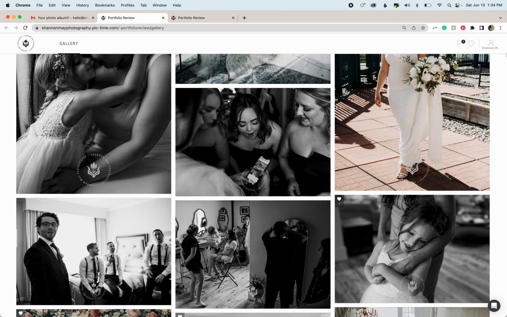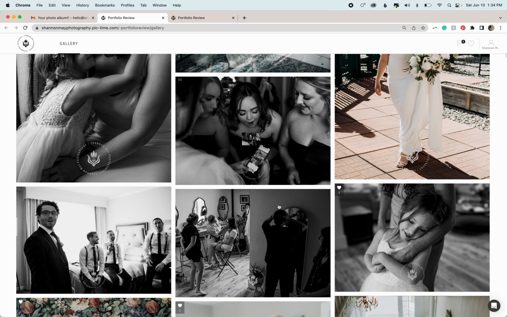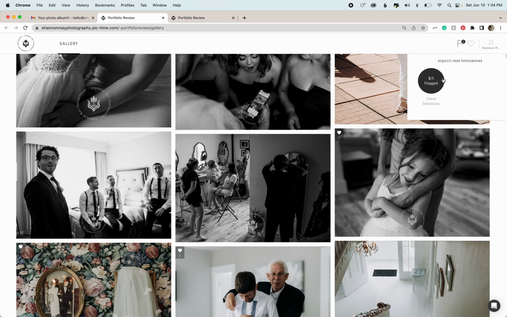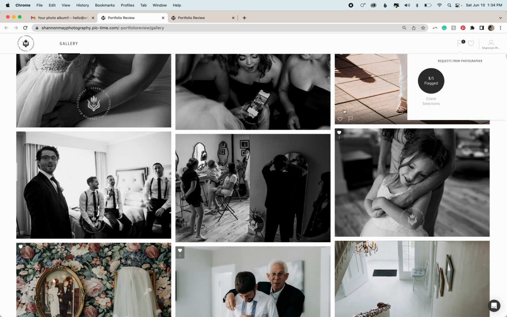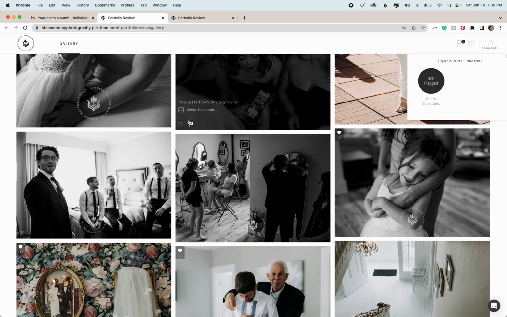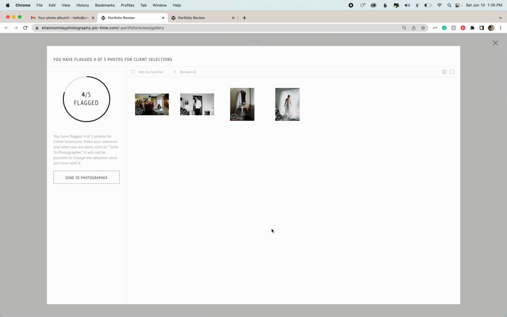So it's really important that you're not just selecting or clicking the flag, but you're actually going into this. Once you've hit the number of images that I've requested from you, this little box will pop up because it's now full. If you go back and take an image out, it will not be full. And you can click on that and go through and see what you have.